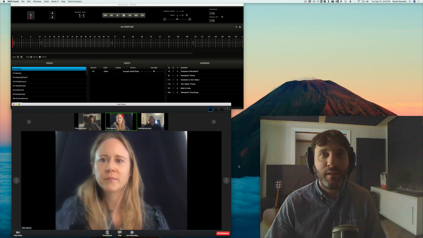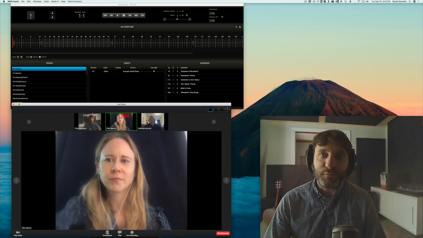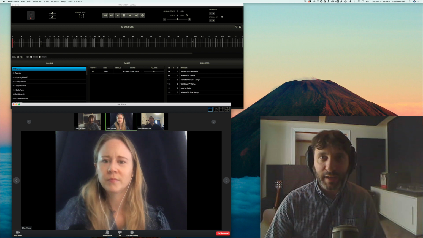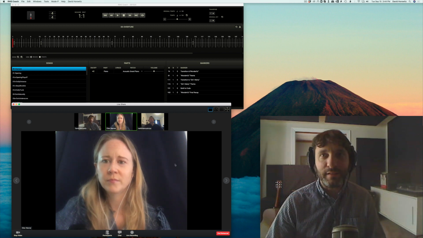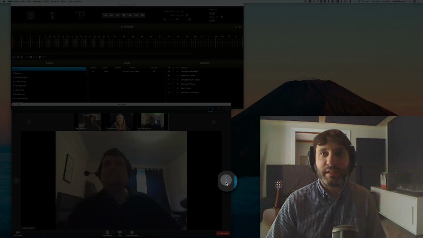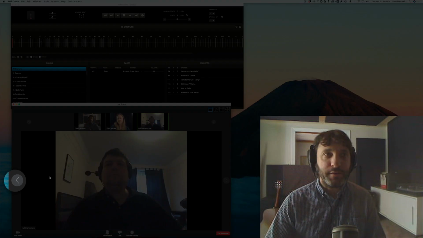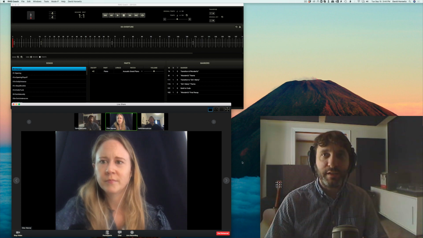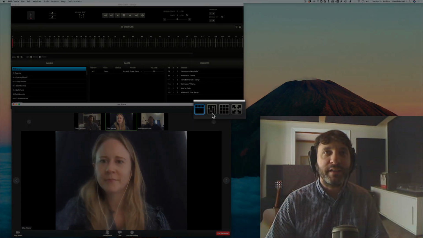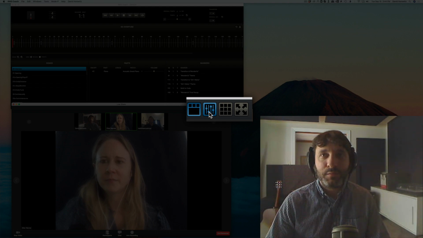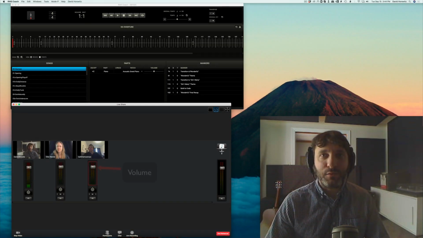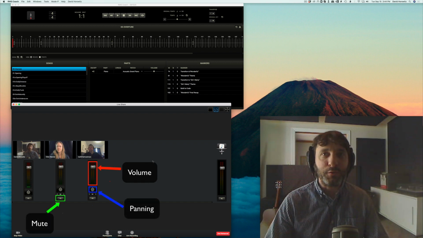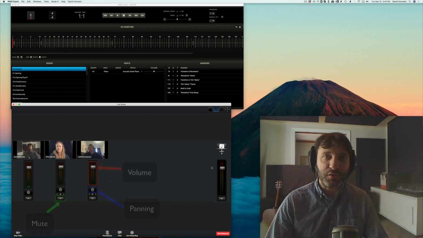When I do that, the live share window opens, and once my cast members accept the invite, you will see them enter the session. Now, the first thing you'll notice is this default director view, which displays the camera of a selected participant in this big window. And I can cycle through the participants by clicking on these arrows here. But we also have some other views, which you can change to by clicking on these icons here in the upper right. The mixer view has volume, panning, and mute controls for each participant, as well as volume and mute controls for the accompaniment track.